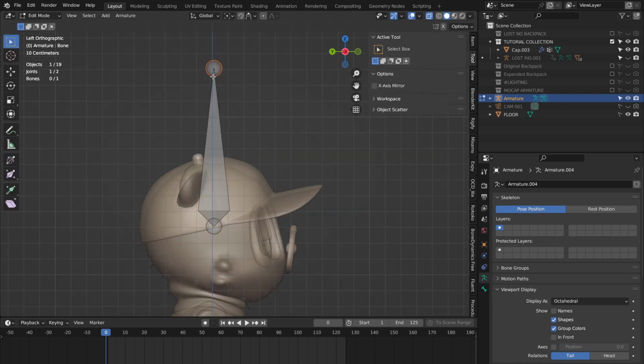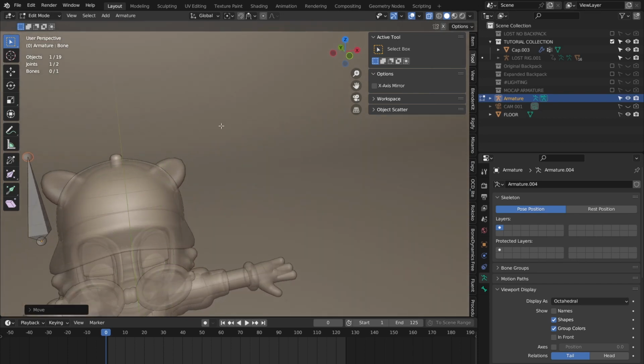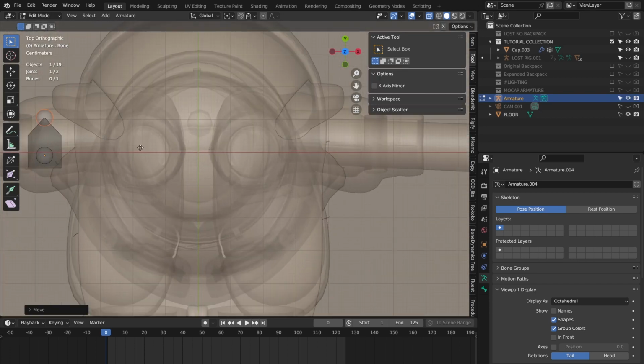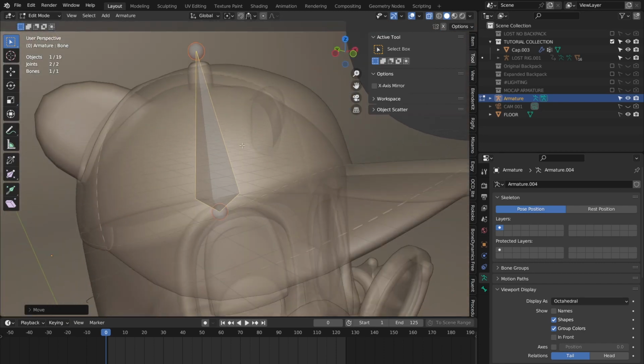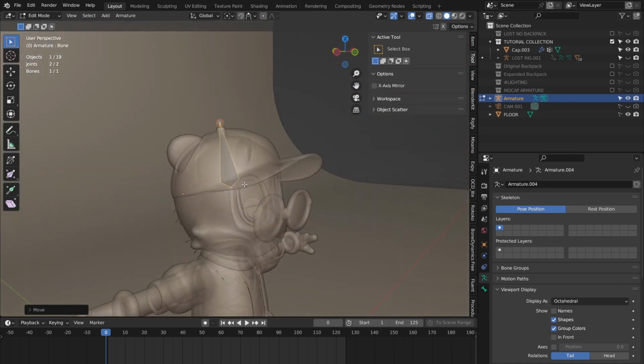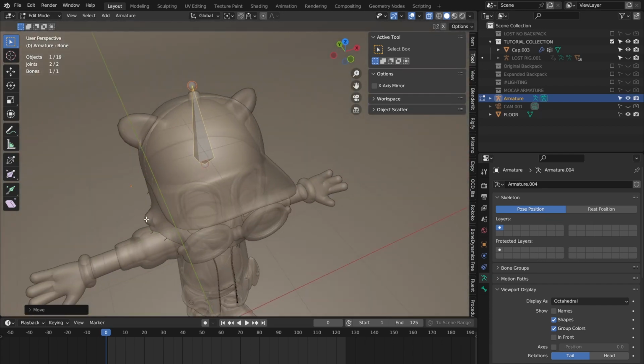I'm going to tab into edit mode for this bone. I'm going to pick the end, press G to grab, and move it down. I'm going to pitch it at a little bit of an angle so it goes through the very top of the cap. I'm just going to check that that's in line from all views, so I'll go to a different view, and grab and move it into the middle, more or less. I'm just going to make sure that's all aligned. So this is going to be the root bone of our hat. Everything's going to come off of this bone.